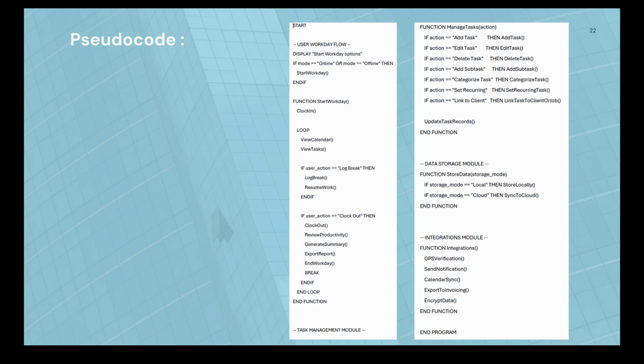And finally, our pseudocode explains how the timekeeper system works internally from a logical standpoint. It walks through the full workday process, displaying options, checking online or offline status, and starting the clock in. During the work loop, users can view the calendar, manage tasks, or log breaks. When the user clocks out, the system stops the timer, reviews productivity, generates a summary, and exports a report.